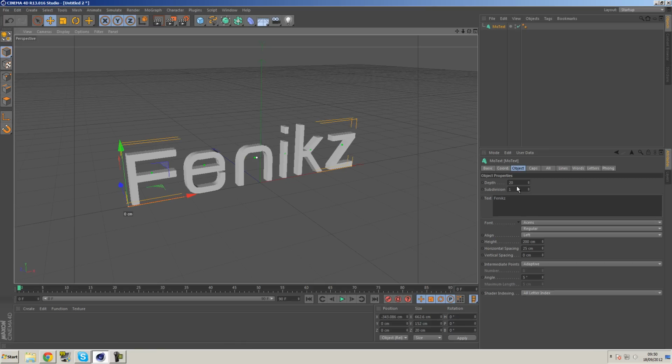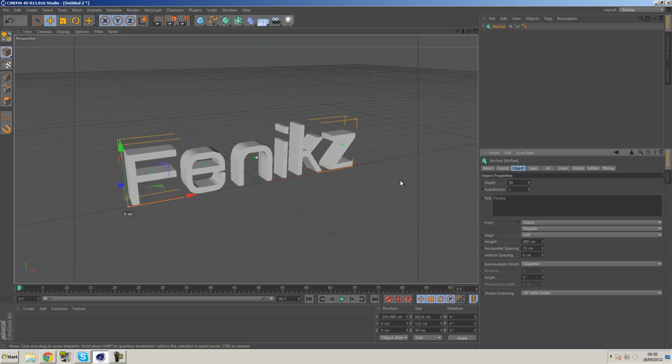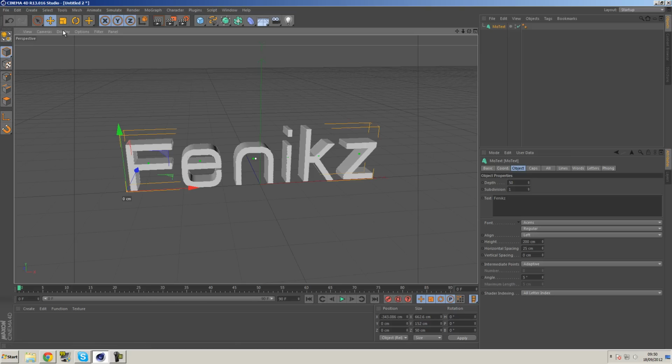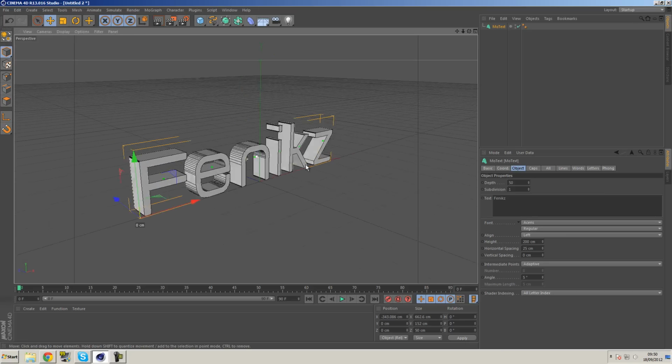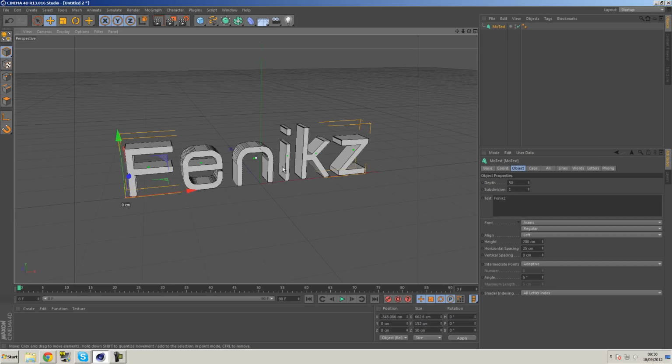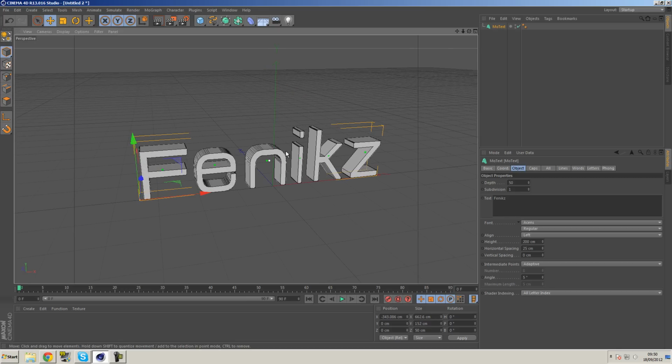And there we go. So let's make the depth a little bit bigger. Let's put it at something like 50. It doesn't really matter how big it is, but of course, the more depth, the cooler it's going to look. So I'm going to go to Display and turn on Gouraud Shading Lines. This will allow us to see our object, which is pretty cool. I always like to work in this view so I can actually see what I'm working with.